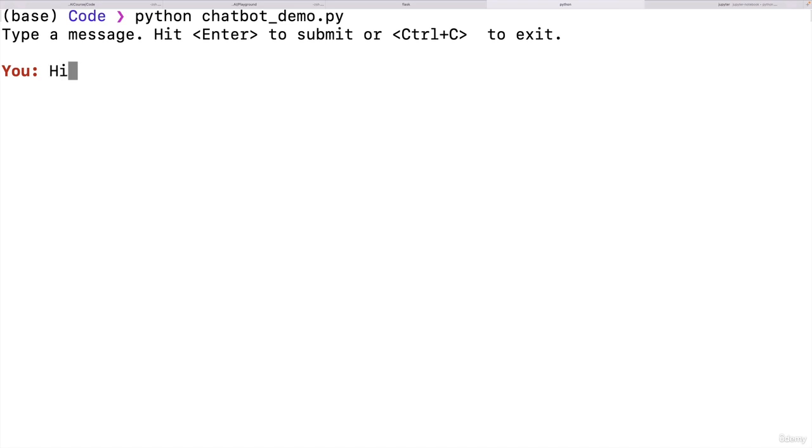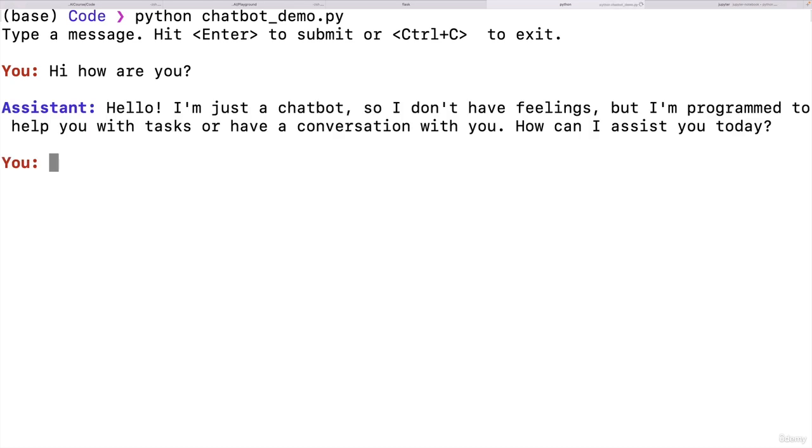I can talk with it. Hi, how are you? And it will talk back to me. I'm just a chatbot. I don't have feelings. And it's basically a version of ChatGPT in our command line.